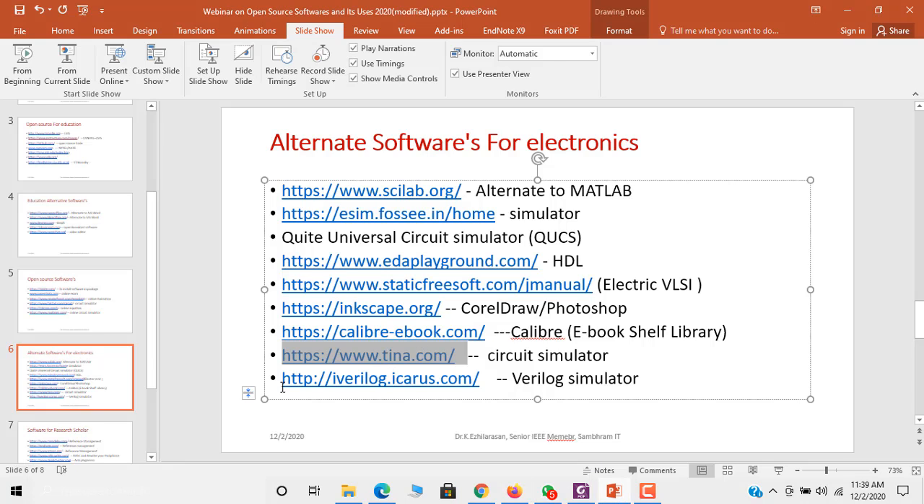Next is Icarus Verilog. This is an online simulator, or you can install it in a system also. It's a very good simulator for Verilog. You can use it in both Windows as well as Linux.